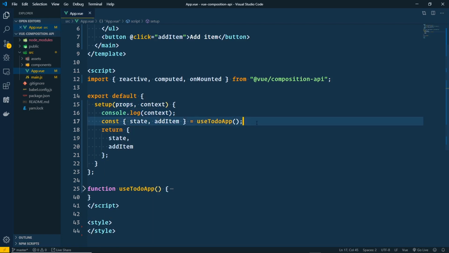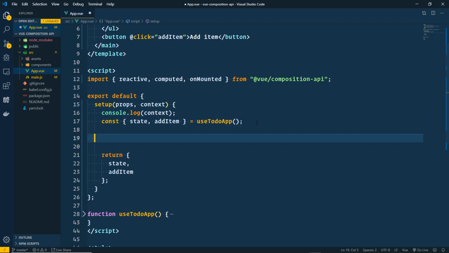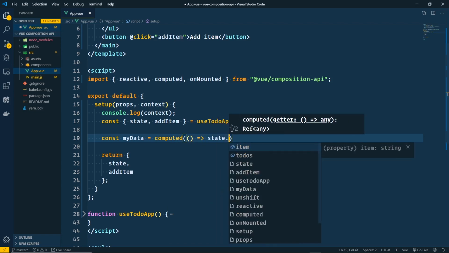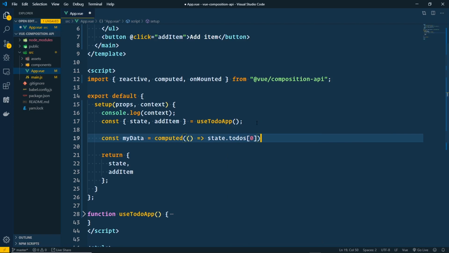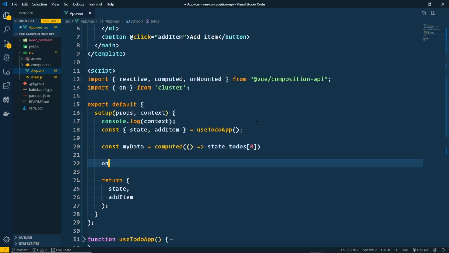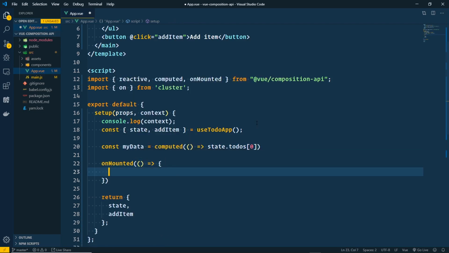Save that, and then we'll just create a computed property. So we'll just say const myData equals computed, which we imported, and then this takes a callback. And then usually we would do something like state.todos at 0. So we just want to get the first item from our state.todos. And for the onMounted, we can just log something out as our app starts, which is also a callback function.